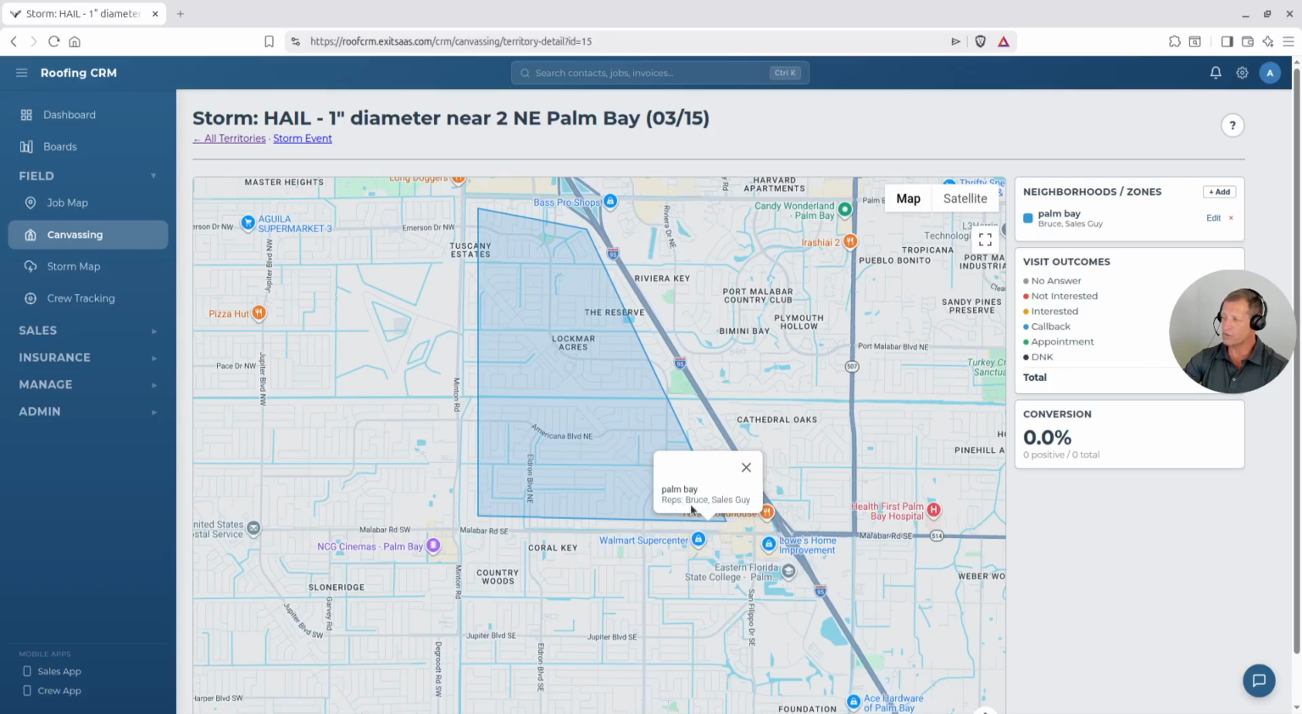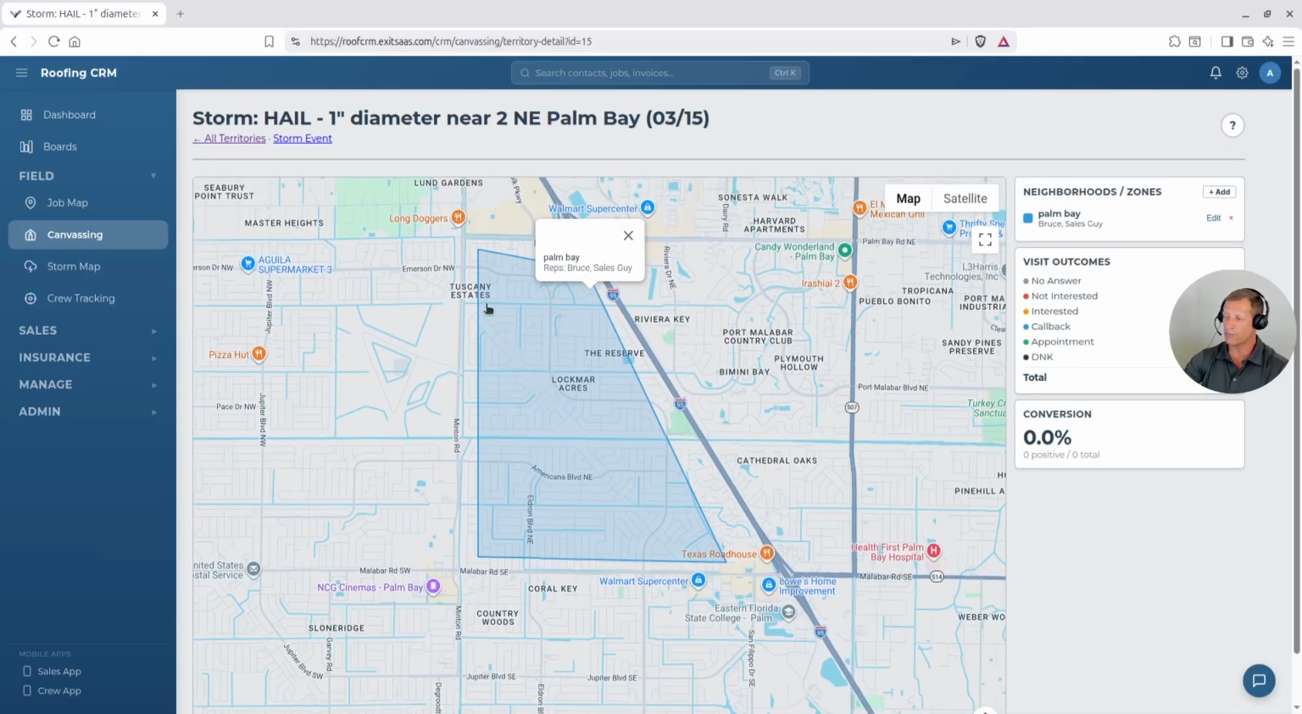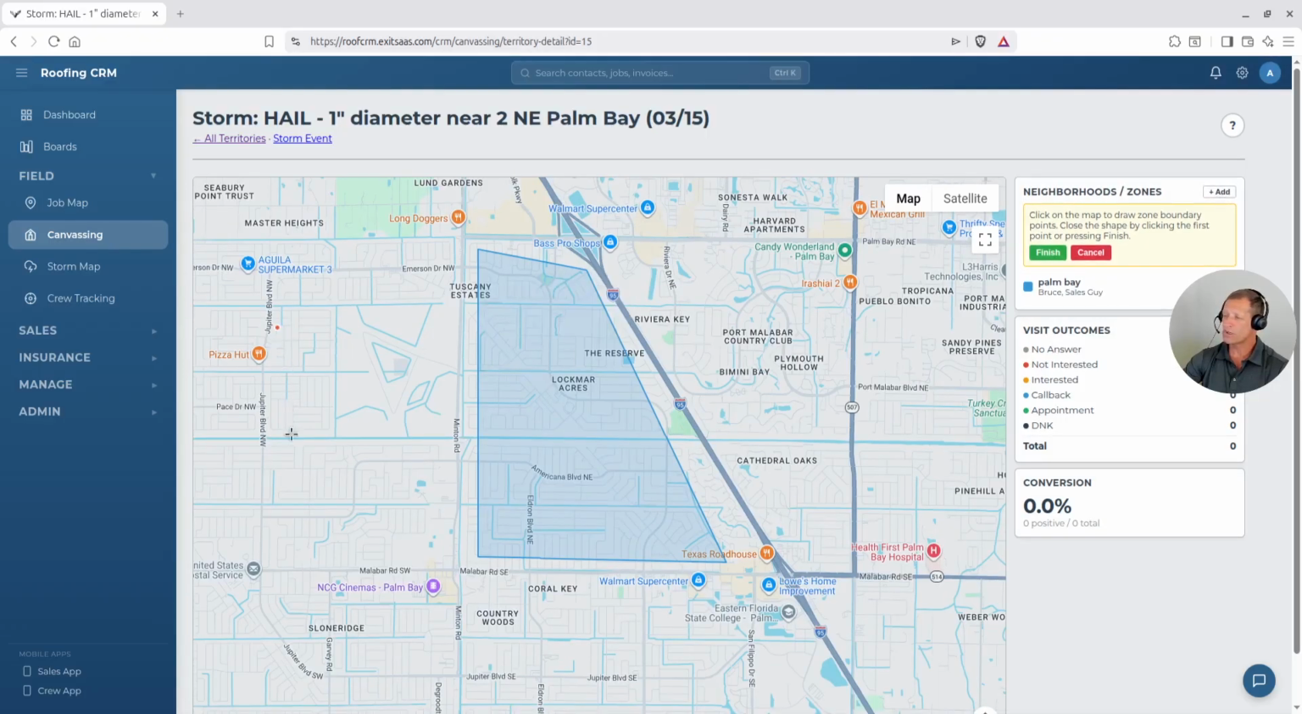In that zone, you assign a sales guy or a sales rep or multiple sales reps to go in and canvass this zone. So you know who's working where, who's responsible for what neighborhoods, and you can create your own zones by simply drawing them so that you can target certain areas.